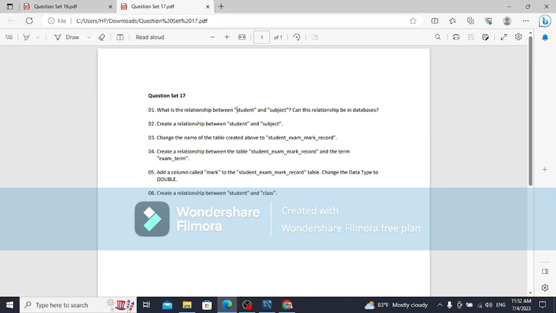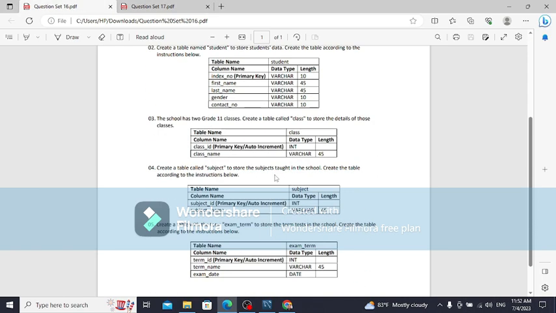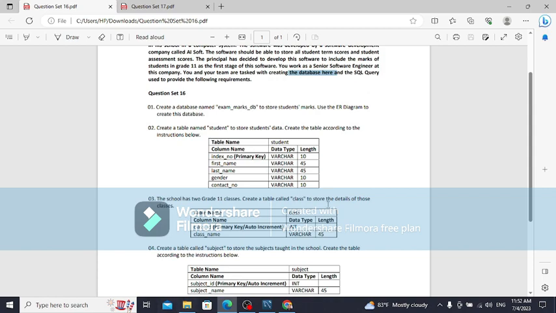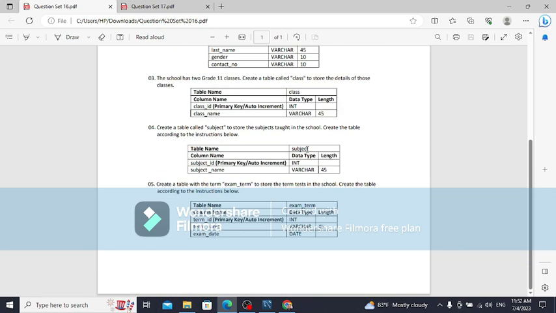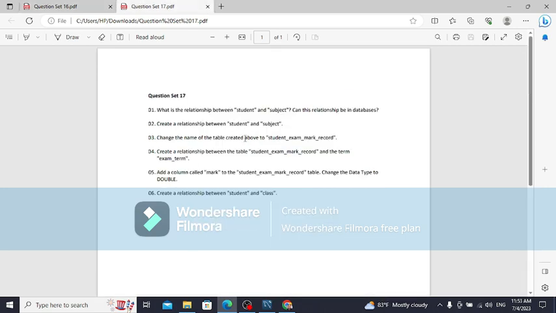It says here, what is the relationship between student table and subject table? Back at question set 16, we created a student table, a class table, a subject table, and the exam term table to store the date of the term examinations, give it a name, and uniquely identify it with the ID. We made that the primary key. So it's asking the relationship between the student table and the subject table.